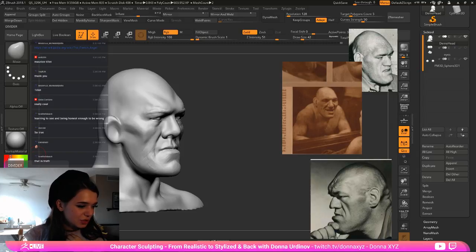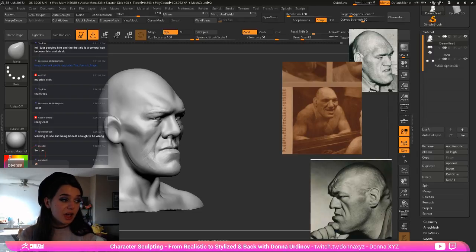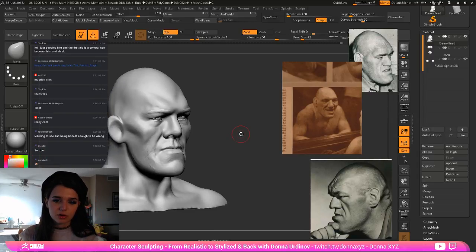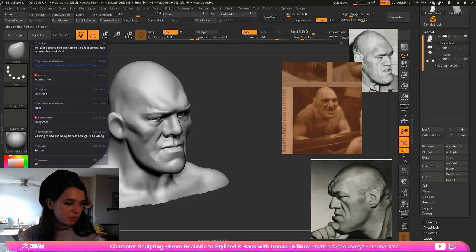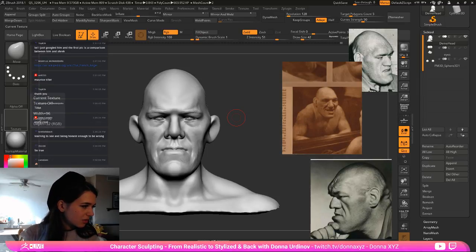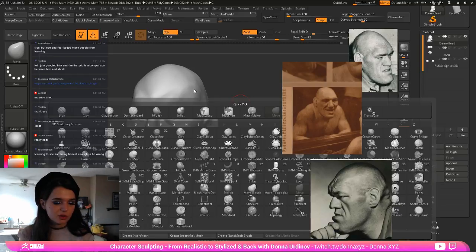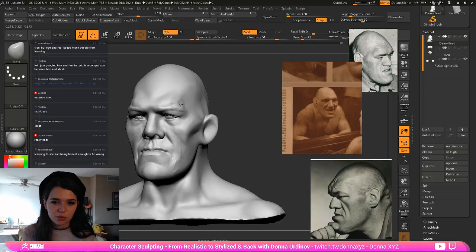Let me look at chat. True, but ego and fear keep many people from learning. Yeah, that's a thing, it's easier to not deal with those emotions, right? But to be honest, he's such a smiley guy. Can you be neutral? Can you please be neutral? Oh, this is a great photo. Wow, that's a great picture. Thank you for existing, this is making my life so much easier. I'm like, okay, I'm missing this entire form over here.